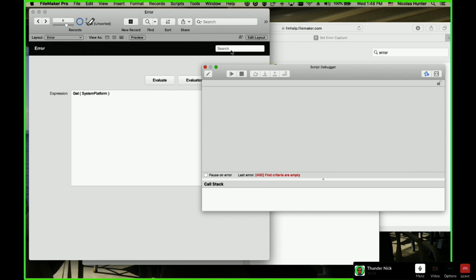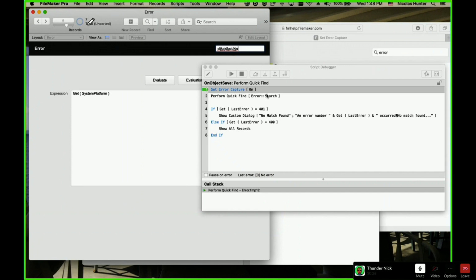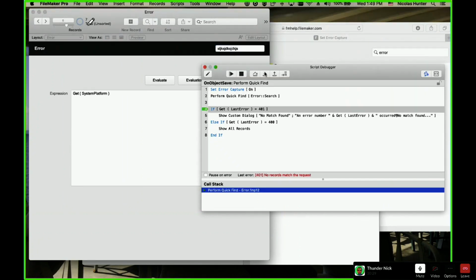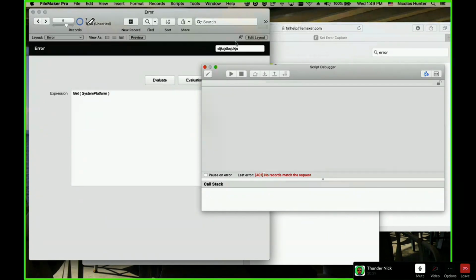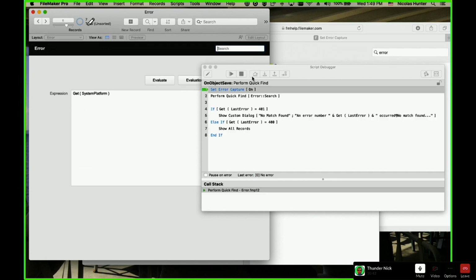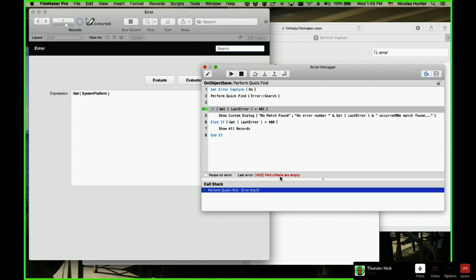So let's play a little bit. I say, I want this, like this. I click here. I start the script. And boom, there's an error here. Last error, 401. No records match the request. Now I have another type of error. Boom, find criteria are empty. So now I know that error 401 means nothing matched, and 400 is when it's empty. Now, based on the behavior, I can have my own response.